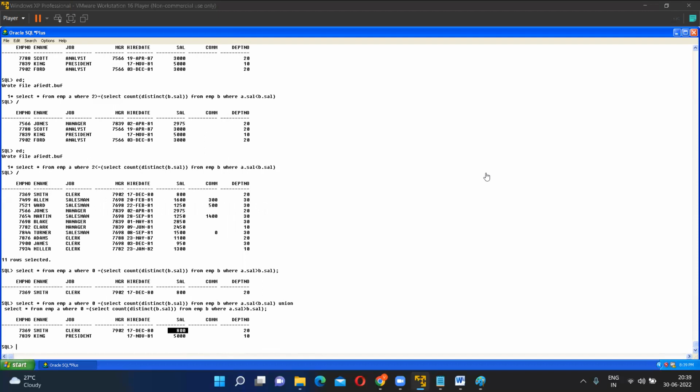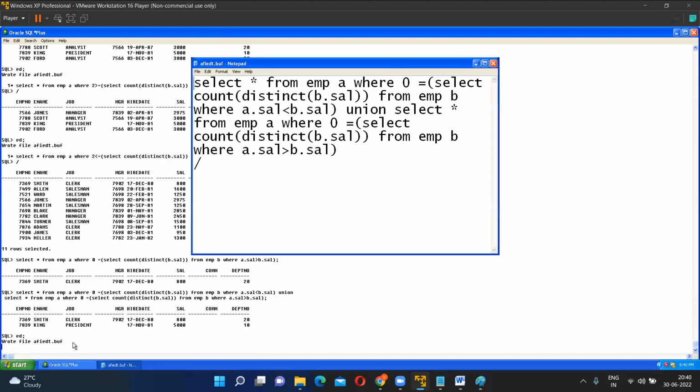What will be the change if I want to write first maximum, first minimum and third maximum? What is the change I will do? Yeah, Gaurav, what do you think? Suppose I want the first maximum, the first minimum, and also the third maximum. So what changes will I make in the query? For the third maximum, the where condition is 2. Yeah, you have to put 2.